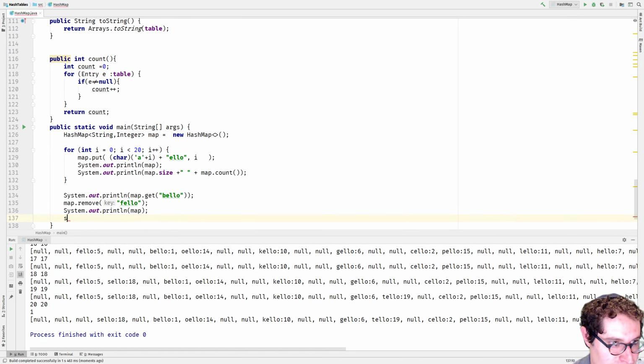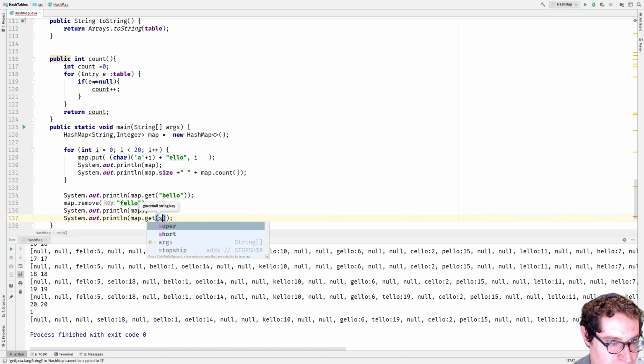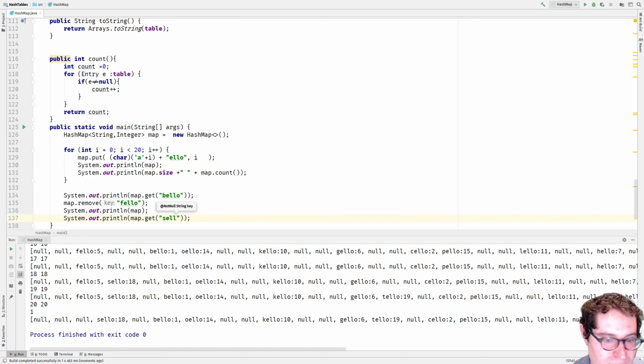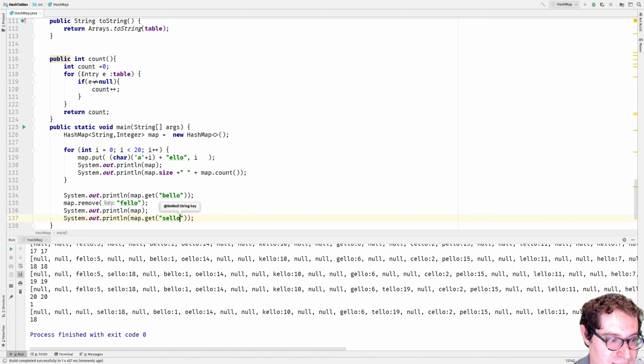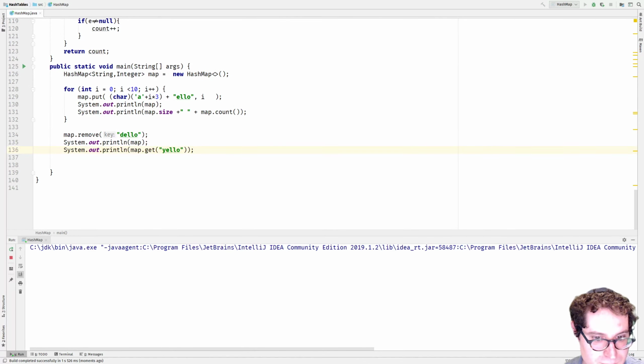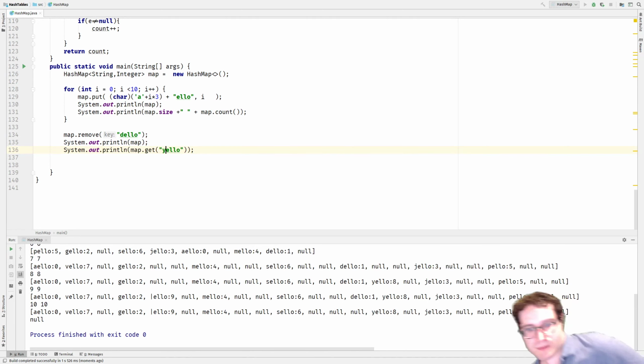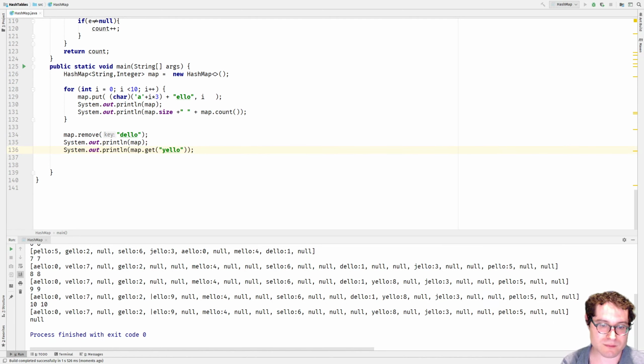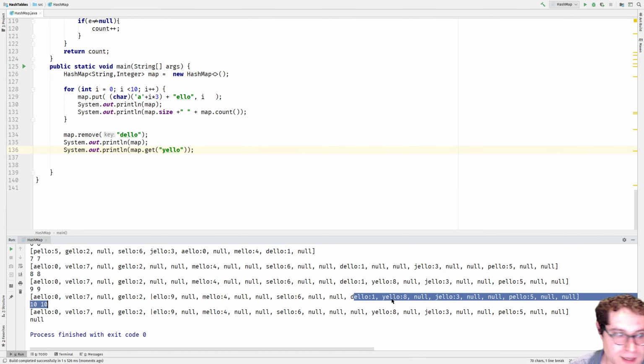And now let's see what happens though. I print map dot get, hopefully this will work, it's a bit of guesswork here. Map dot get yellow. 18. So that was not what I was looking for. So let's go ahead and try instead. There we go.